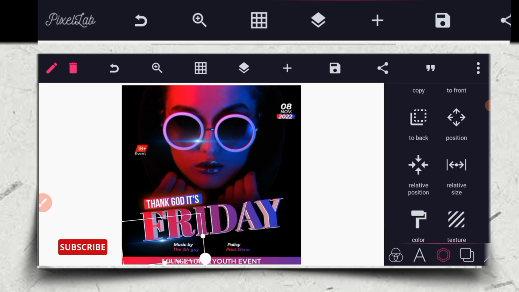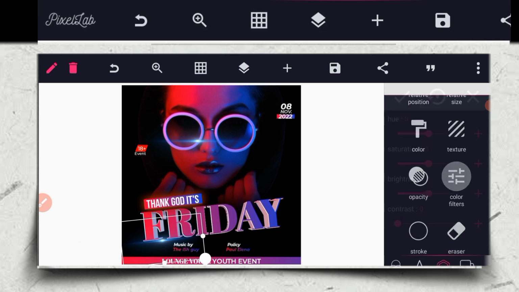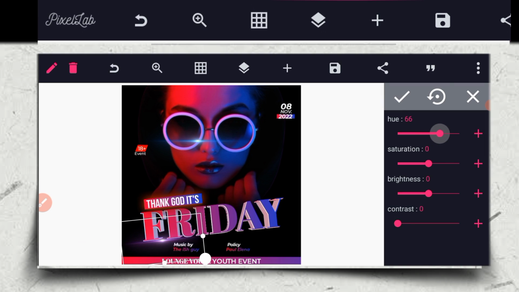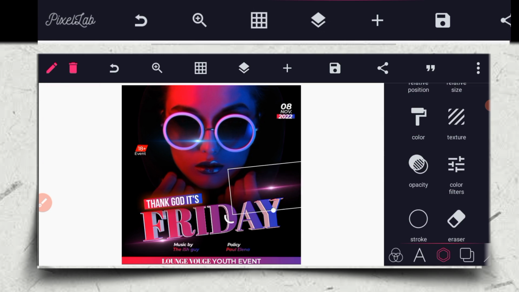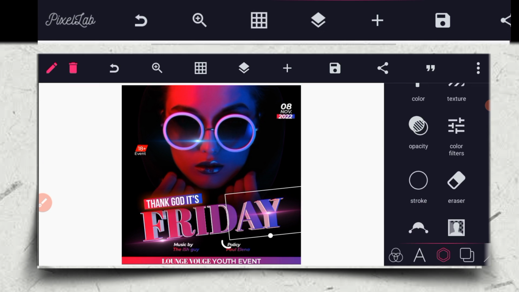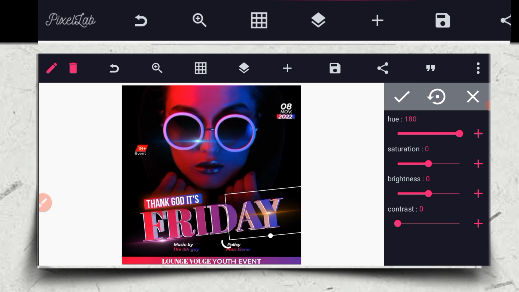So after that, the next thing you're going to do is to go to your color filter. Then you're going to filter it a little bit. I want to check the color that I use for it. So this one is actually okay. So you duplicate this one, come back here. After that, the next thing you're going to do now is to go to your color filter again, increase it to this 180. So can you see it has been under color entirely?